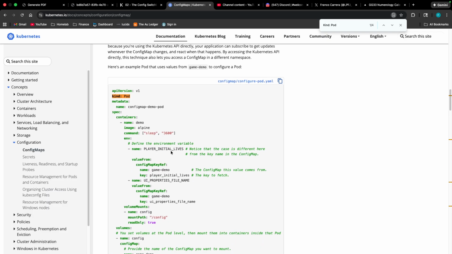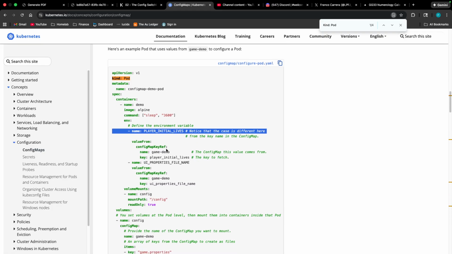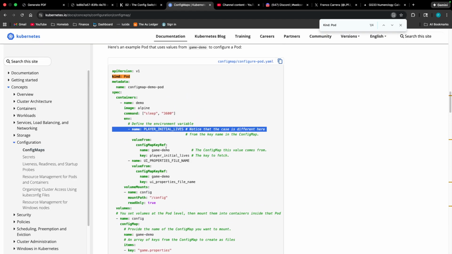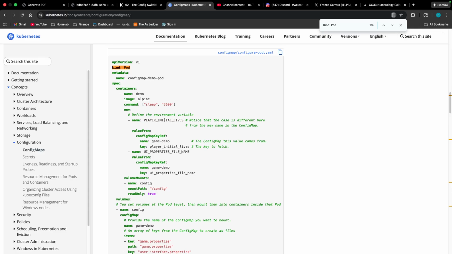Environment. So this is different because they're showing a couple things here. This is what I was talking about earlier. This is important for the exam because what you can do is you don't actually have to specify the name. You can just do environment from config map and put the name of the config map, and it'll put all the key value pairs in the config map as environment variables on the container level. But what they're doing here, again, it matters that you read the questions because there is a difference.